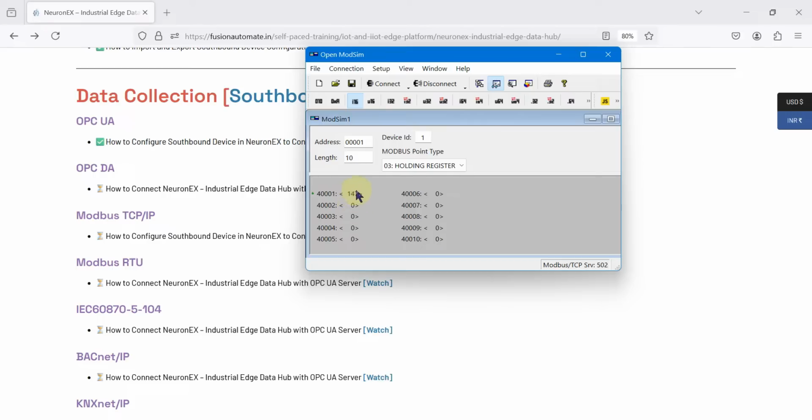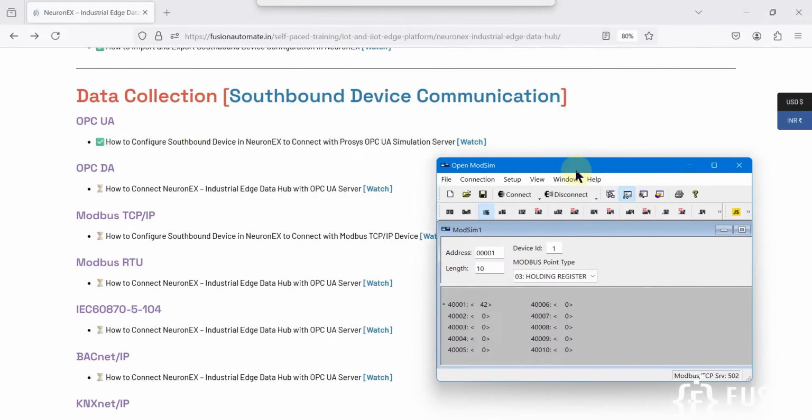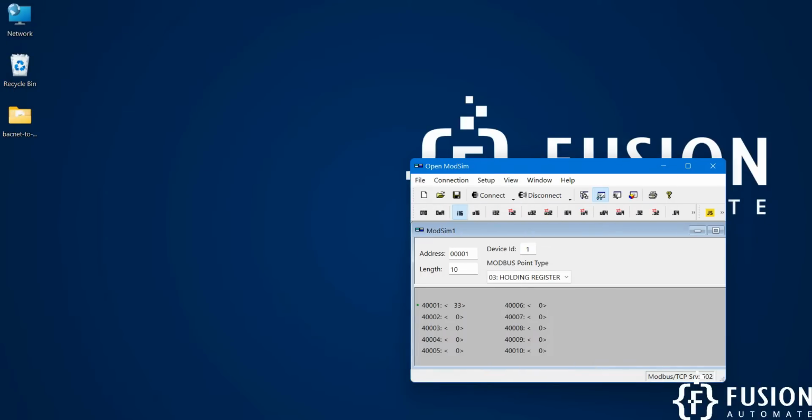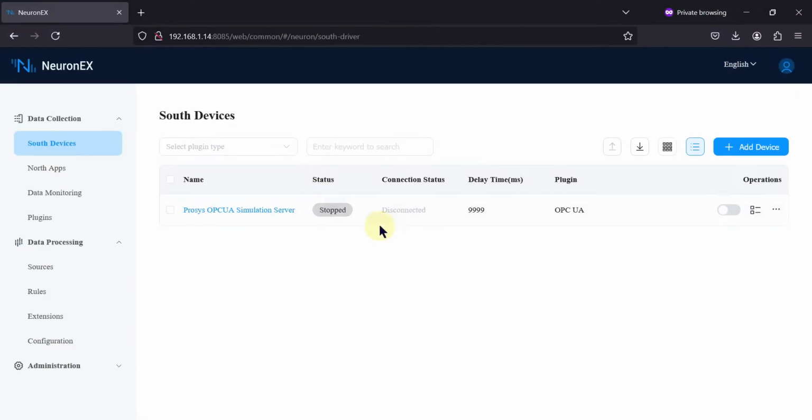Now we want to read this holding register value in NeuronEX. So how can we configure NeuronEX to connect with the Modbus TCP IP device and read the holding register data? You have to minimize this one and open the NeuronEX web page, and here we have to add a device in the south device section.